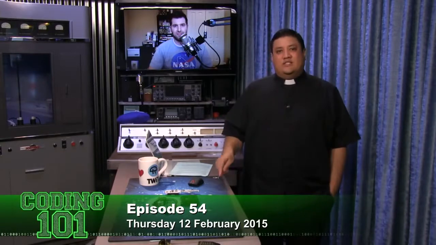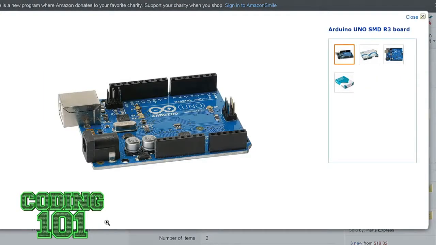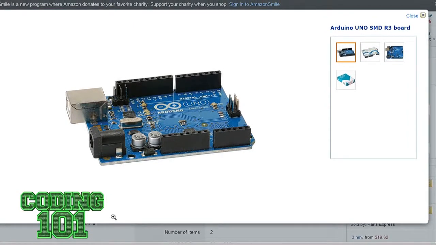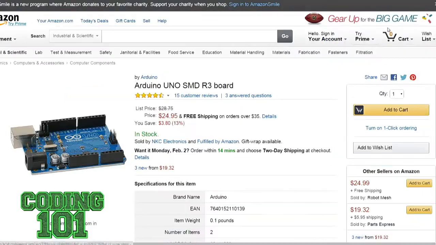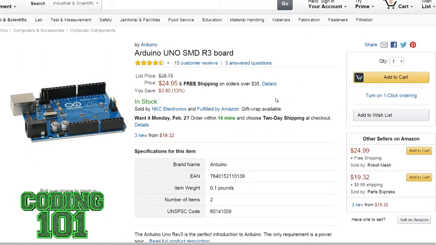The first one is an Arduino Uno. You can find this on Amazon just by typing in Arduino Uno, for about $24.95. It's a fantastic little device, very easy to use. You can get a lot of clones out there, but I would really suggest that you try to get an authentic one, because some of the clones have issues with some versions of Windows, and you're not going to want to get one that gets bricked.